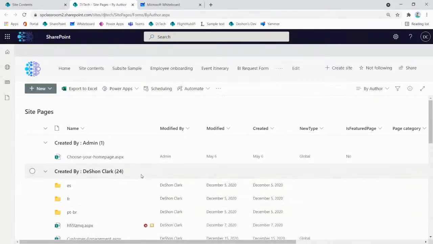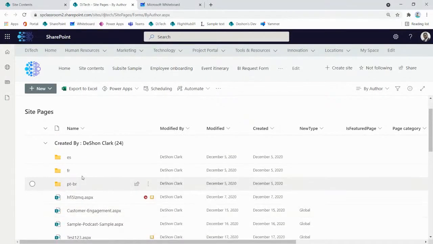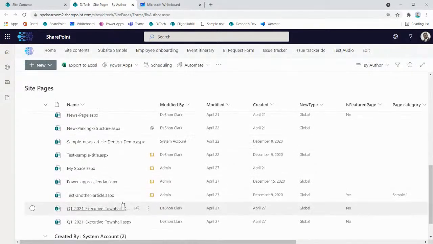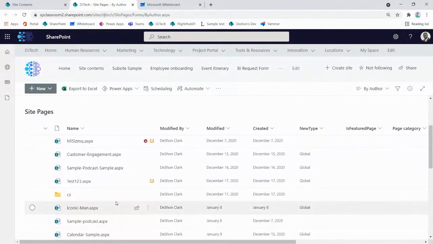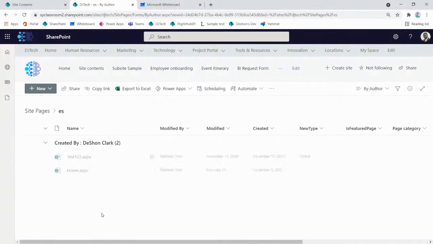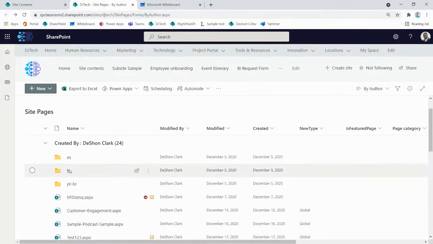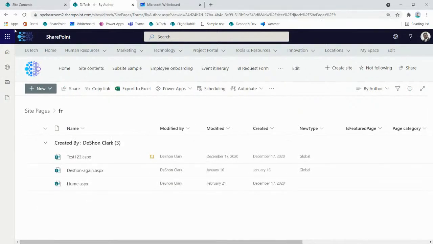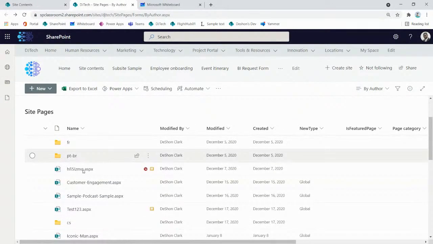So here, if I go into site pages, this is what you can expect to see for every page. If my primary language is English, those pages will not be dropped in the folder, but any other subsequent or secondary language would have a folder equivalent created for it. And then if I click on ES, if the page did have a translated version, it would be stored there. So if I go into FR, you can see all that information, and so on and so forth.